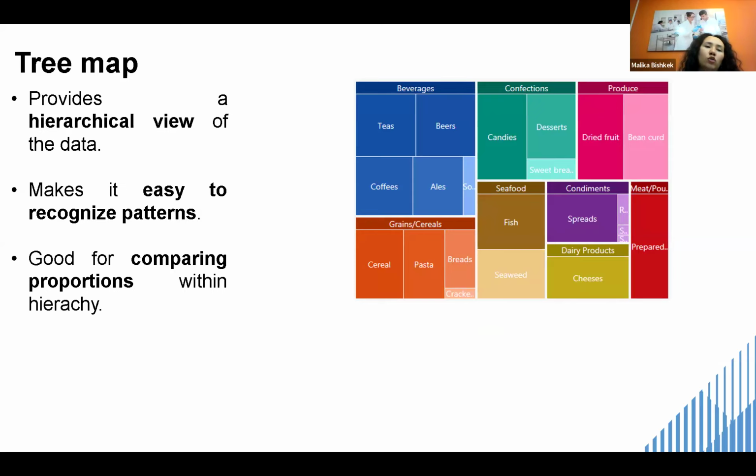And here is a tree map. It provides hierarchical view of the data. It makes easy to recognize patterns, and it's good for comparing some proportions within the hierarchy.